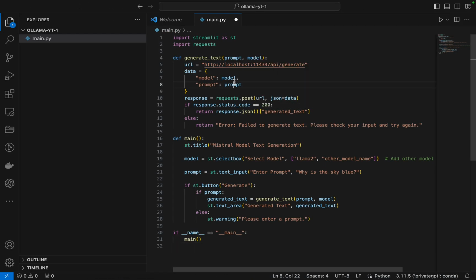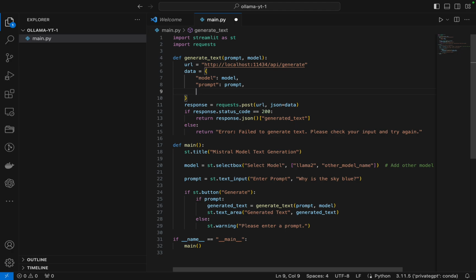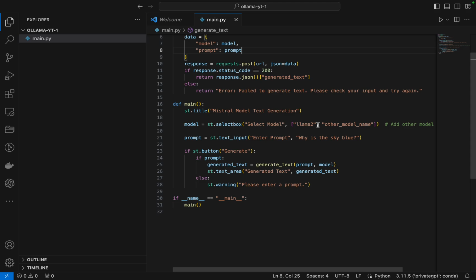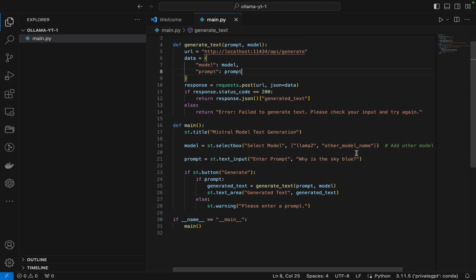So prompt. First I will not show this one. I will not do this one. I will run it as it is, then I will tell you. So select model. I'll change the model name to Mistral. One of the models is Mistral. Okay. So yes.